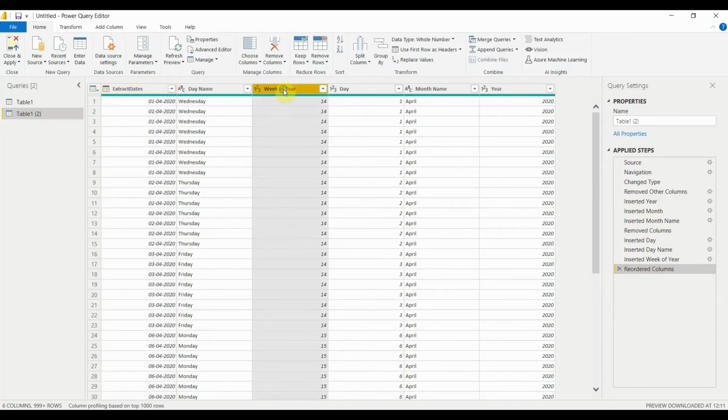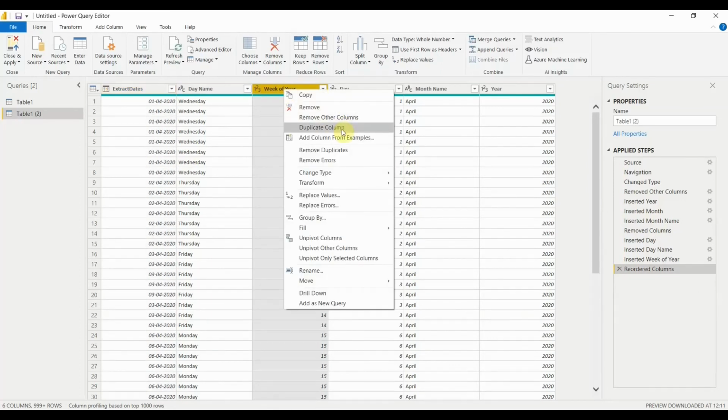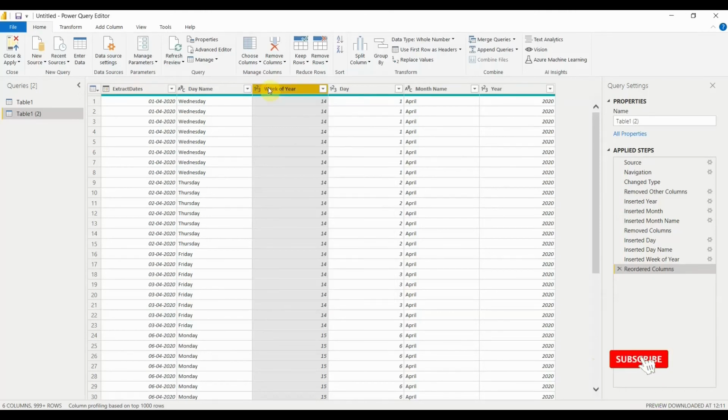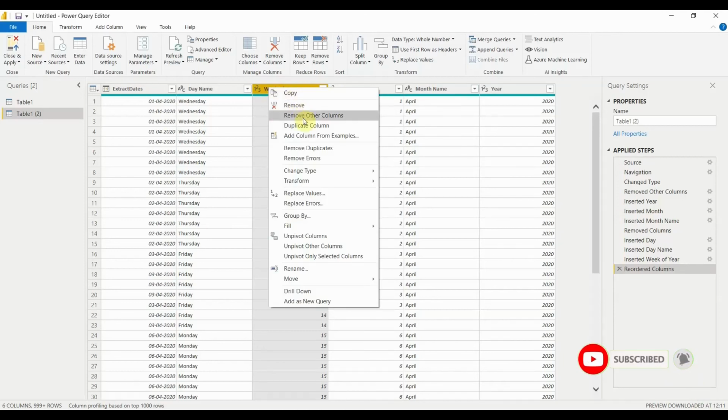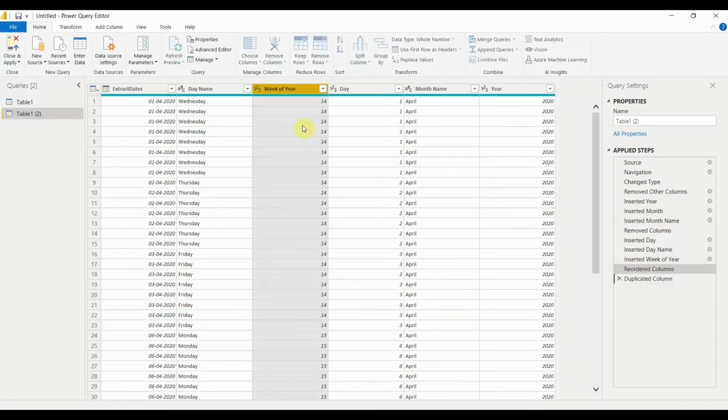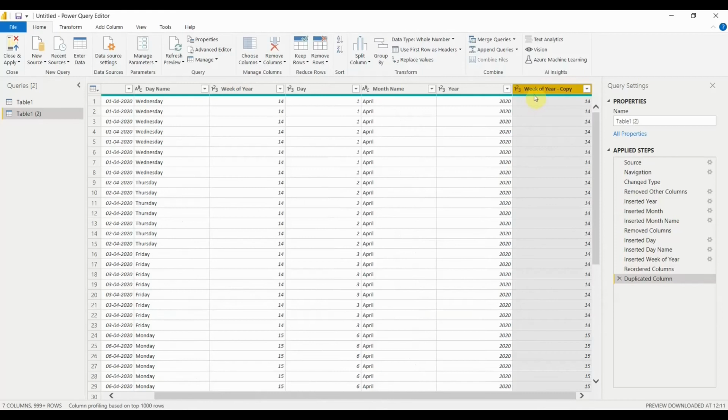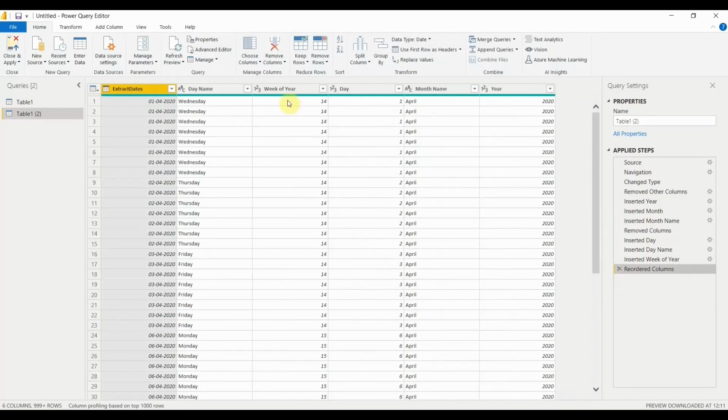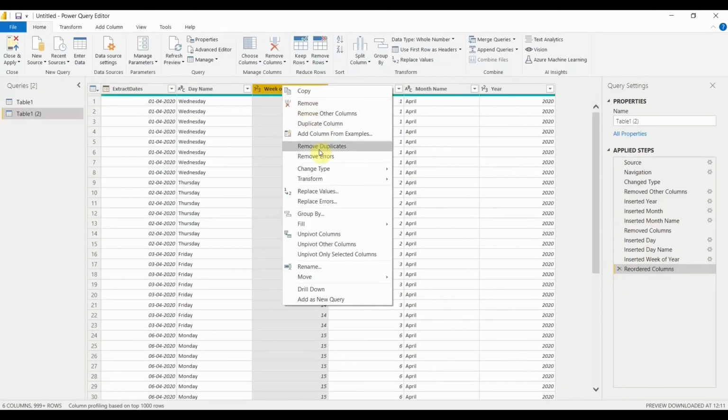The other option that you have is duplicate column, which will duplicate the week of the year column to the extreme right and make a copy of it. Let's see how it happens. If I click on duplicate column, you can see it has created a copy of that column, and it has also created a step named duplicate column. Okay, let's close this again, let's cancel this. These are the options that you can work with on your columns.